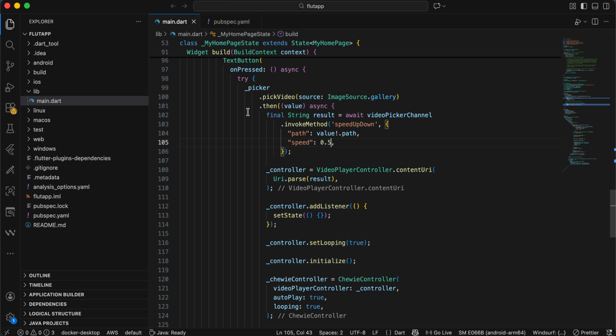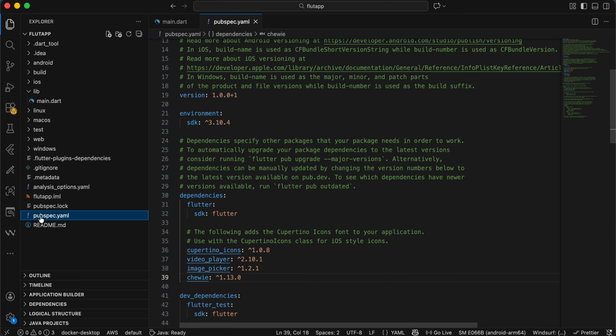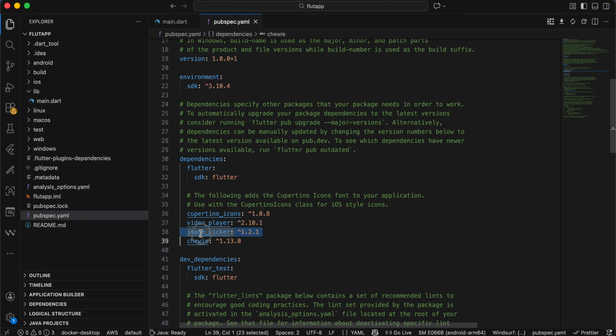Just create a Flutter application for now. At the time of me recording this video, there is no third-party library which can achieve this, so we'll need to write native code, but I am using some third-party libraries. The first one is image picker for picking up the video, and video player as well as Chewie for playing the final output. The actual transformation of speeding up or slowing down the video is done via native code. So make sure you add these three dependencies.